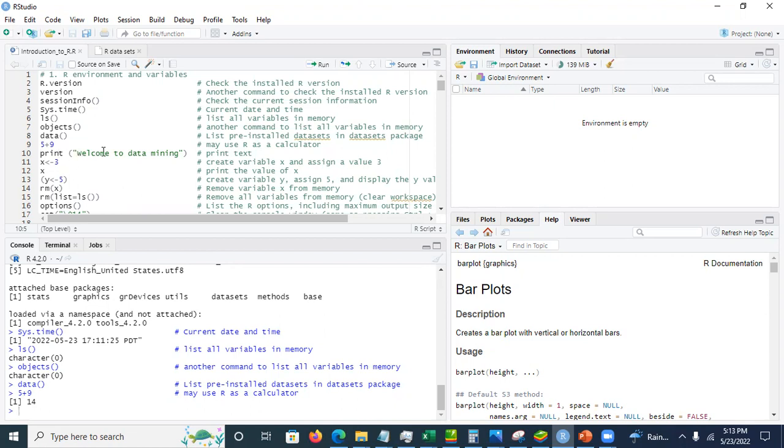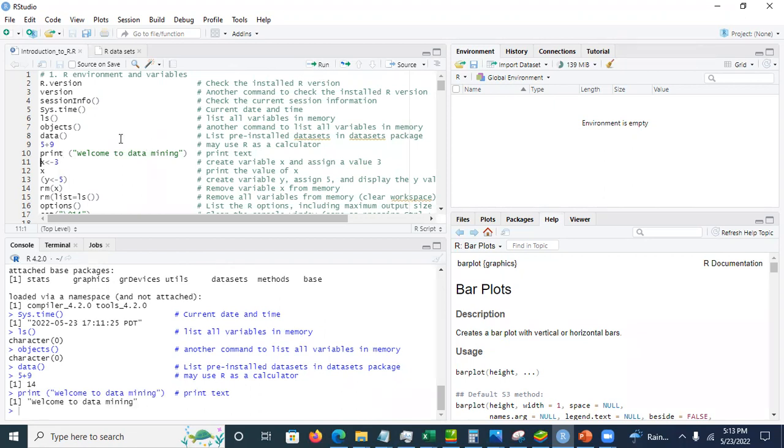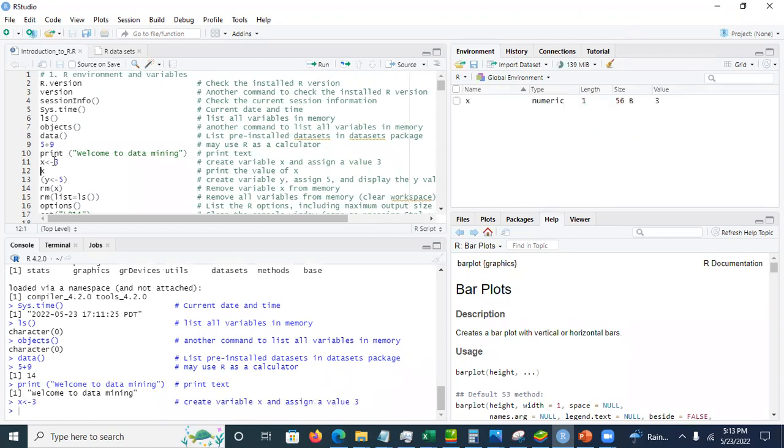Now, what you could also do, this is the print command. It's going to just say, welcome to data mining, right? Now, I did some calculation, 5 plus 9, but I still don't have anything in my environment. It's because I have not assigned anything, right? So now I'm going to create x and assign 3 to it. This is a less-than sign followed by a dash, and this is the assignment operator in R. So I created x as numeric, and I assigned the value 3 to x, right? That's what it shows now. And if I want to output x, I can do print(x), or I can do just x.